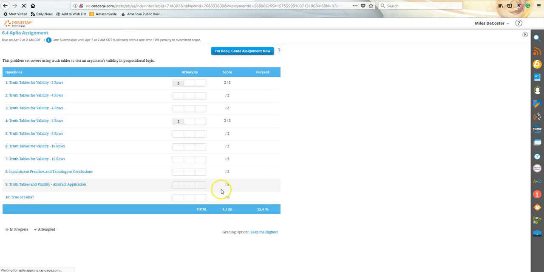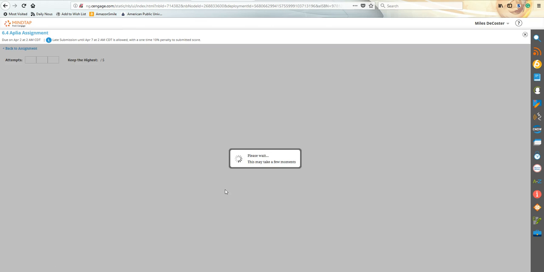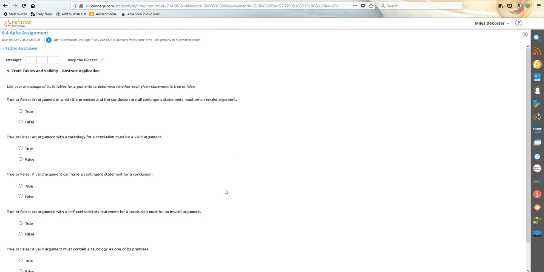And then lastly, let's look at abstract application. This one is just going to ask you questions about how these arguments should work based on stuff that you know and based on truth tables. You don't have to fill anything out, which is nice, but you do have to have a pretty good working knowledge of how truth tables and argument validity assessments work together. So take this first question, true or false? An argument in which the premises and the conclusion are all contingent statements must be an invalid argument.